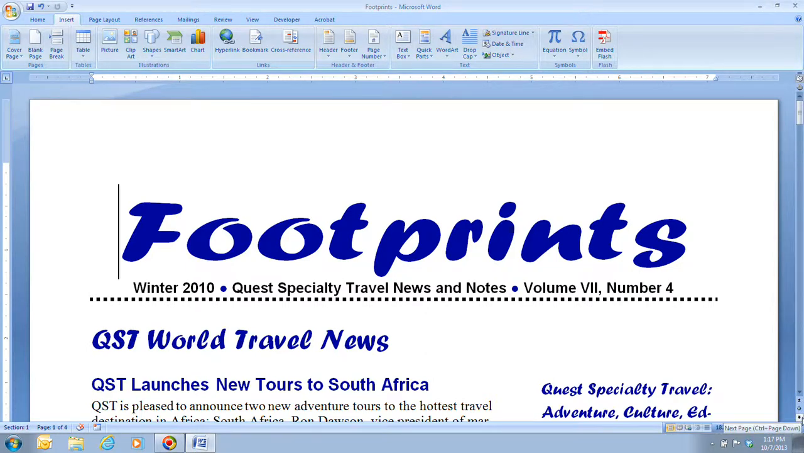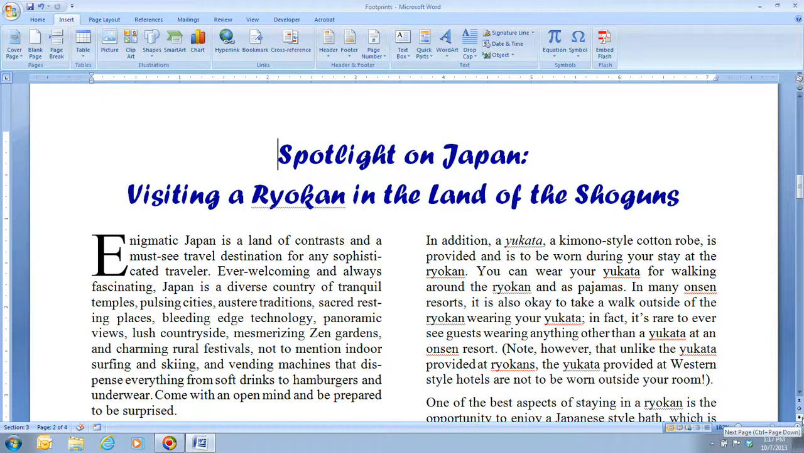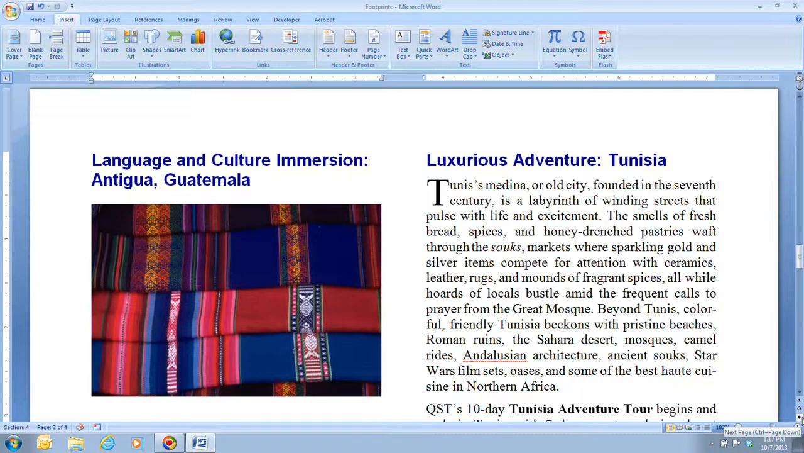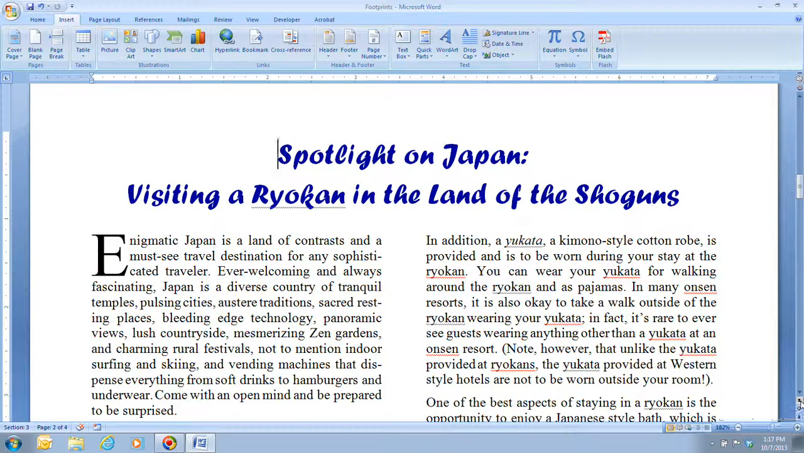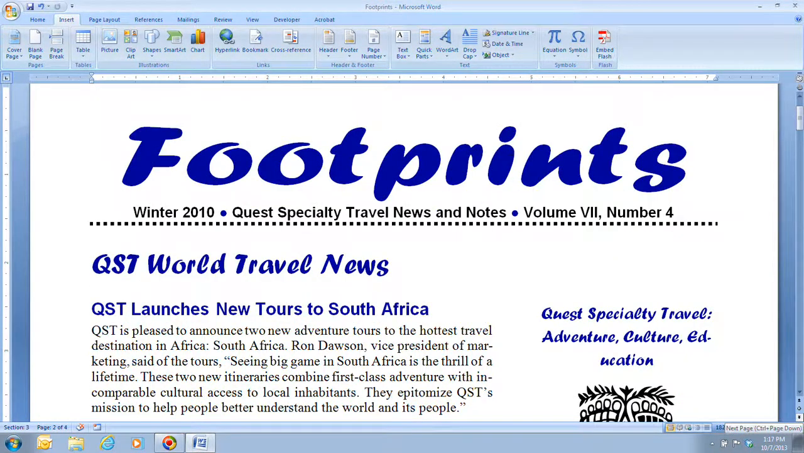If I click on this down pointing double arrow, notice it takes me down to page 2. Click it again, takes me to page 3. If I click on the double up arrow, that's going to take me back to page 2 and then eventually back to page 1.